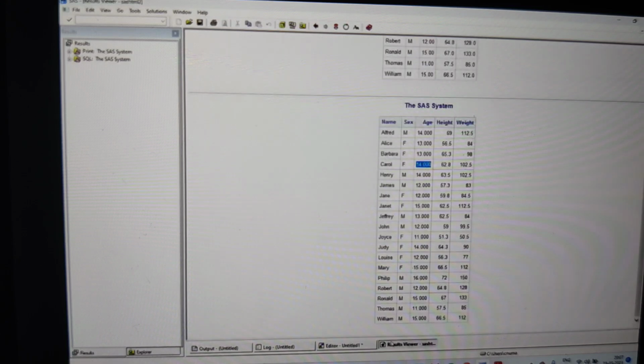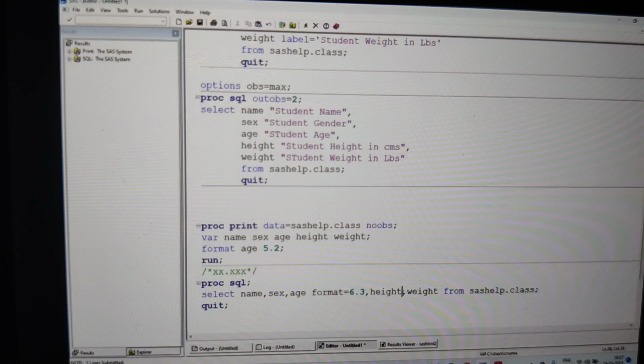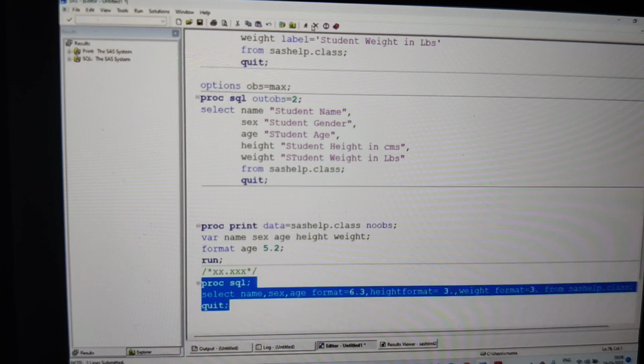By the way, for height and weight, I do not want to have any decimals. Tell me what I do. I do not want to have any decimals. Yes, I want to have integer values. 8.0, weight 2.0. Format is equal to what's the right one? Format is equal to 3 dot. Here also I'm going to write format is equal to 3 dot. Now see, without the decimals, it is going to print only integer.